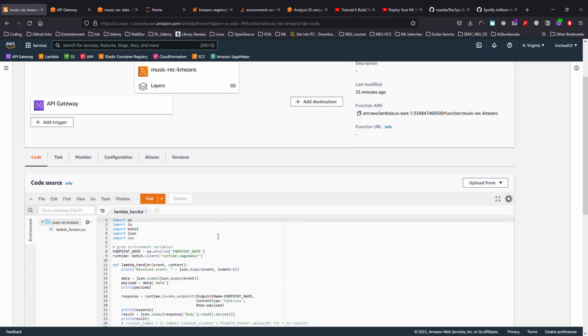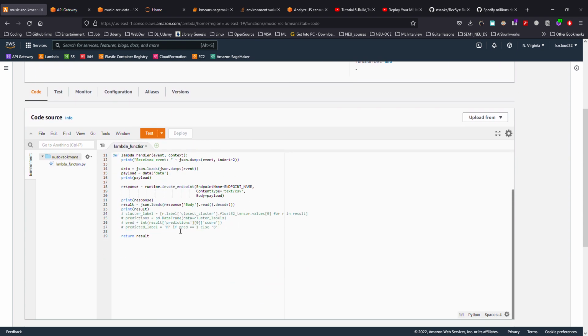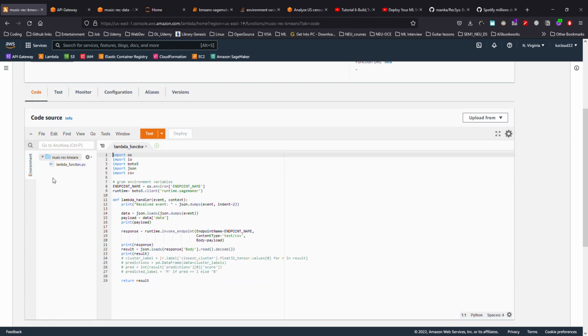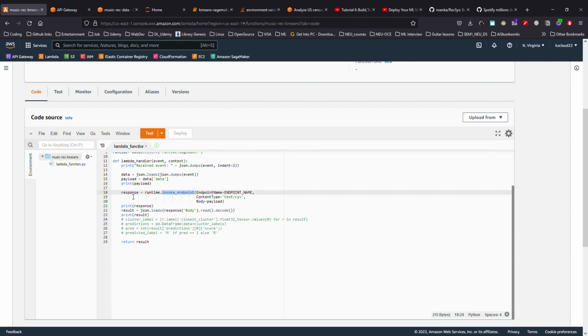In this, I'm basically mentioning the imports. We have an endpoint, so I'm taking an environment variable here which defines my SageMaker deployed model name. It loads that runtime and then uses that to invoke the endpoint and get a response. This comes as a JSON response, and from here I can get the results. So this seems to be working.